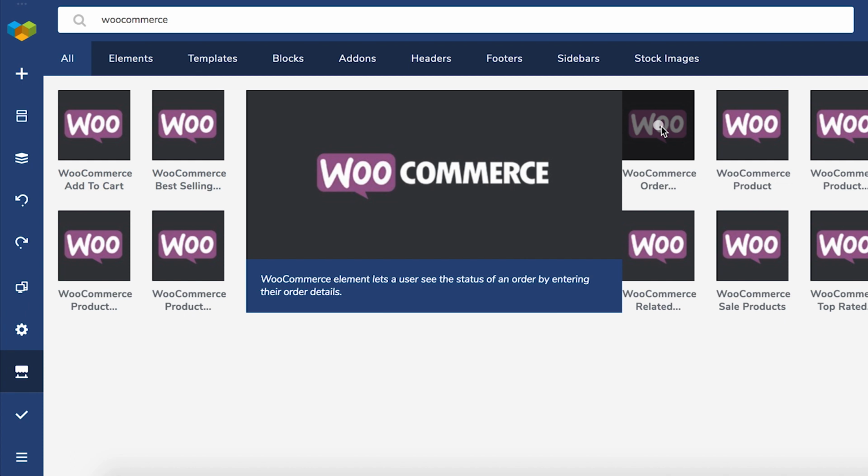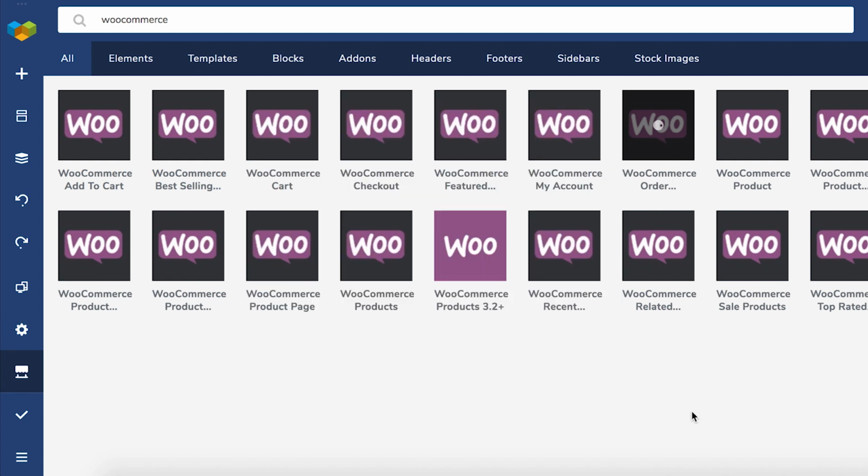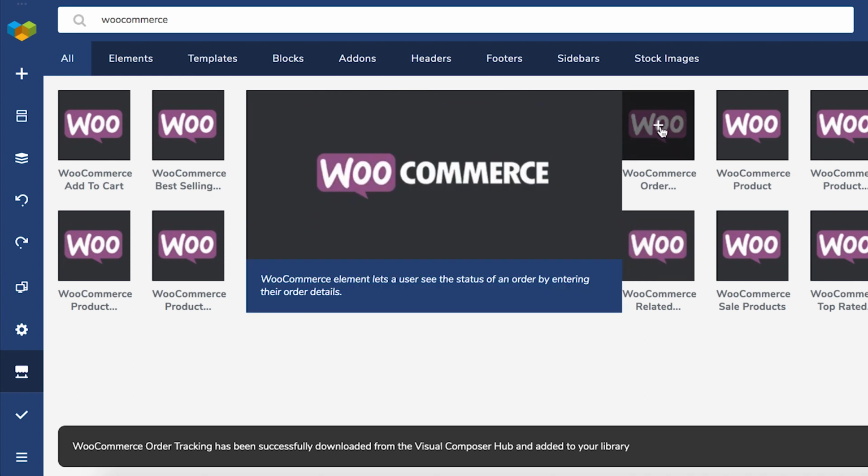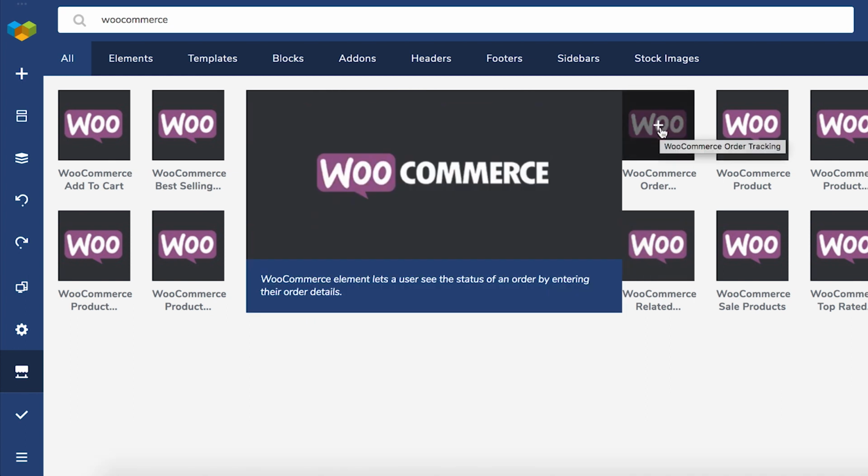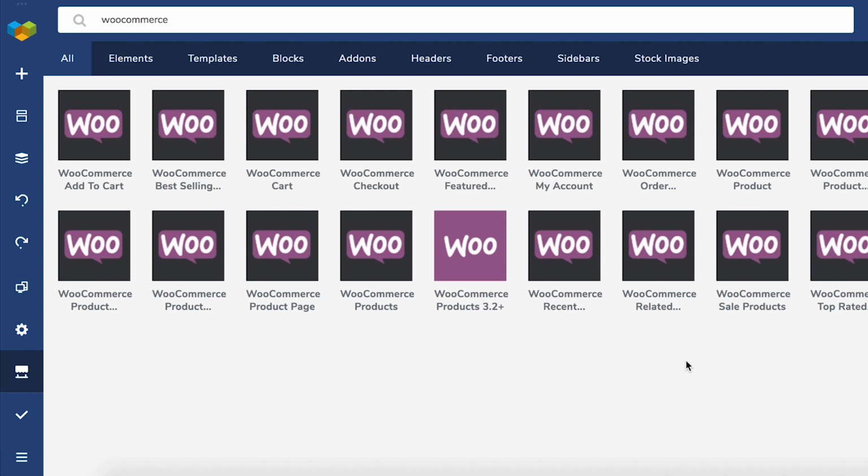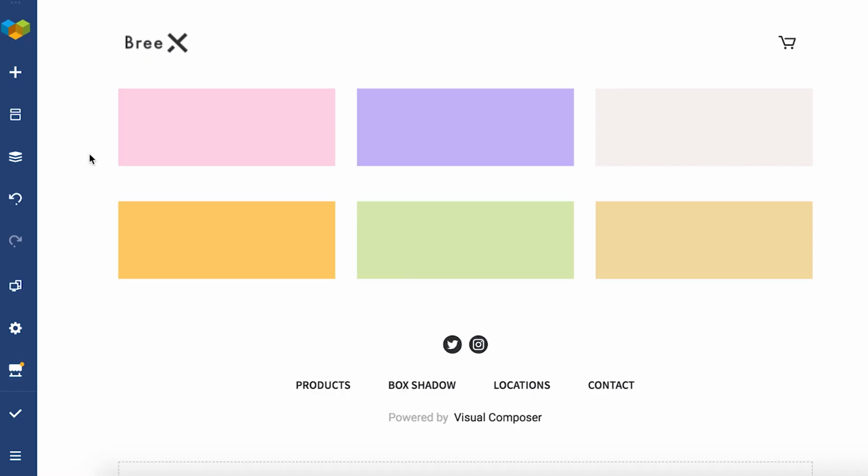You can download any of these elements by clicking on the download icon here. Now, when the element is downloaded, you can add it to the page by clicking on the plus icon, or just drag it to wherever you want. Now let me show you some of the elements in action.